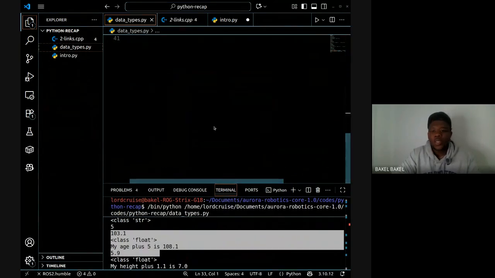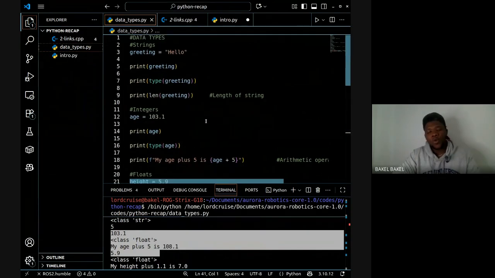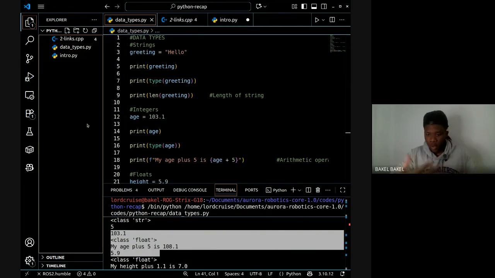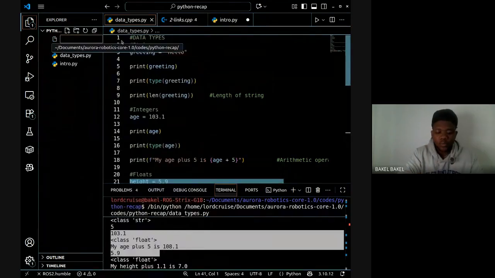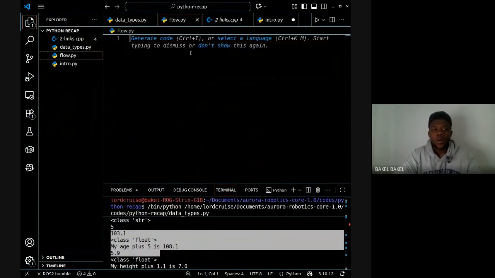So what next? What next? Am I supposed to do hello world, data type? Okay, flow. When I'm in flow, how does the program move? How does the code move? When we talk of flow, we talk of if else, we talk of for, we talk of a whole lot of different things. Let's say flow.py.